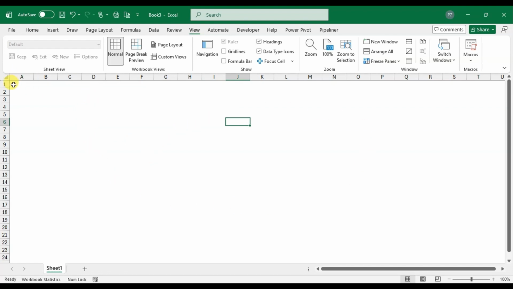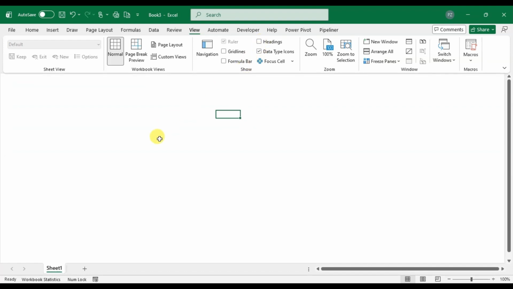And to hide the headings, the column headings A, B, C and row numbers 1 to 3, just go to the Show group and here just untick the heading option. And that's it. Here you can see your formula bar, your grid lines and your headings are hidden.